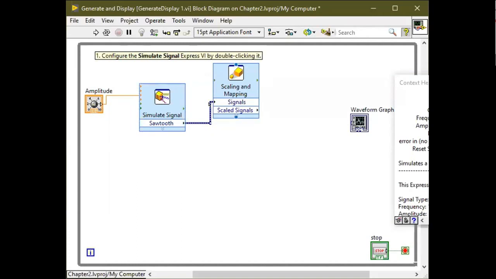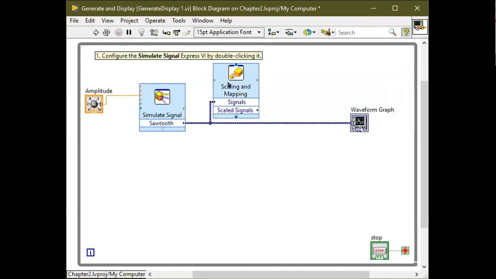Use this signal to apply to here, scaling and mapping. Okay, I put it here, and then we try to put both signals into the waveform graph. When we ran the program, there was only one sine wave. Now we will have two waves in the same graph.